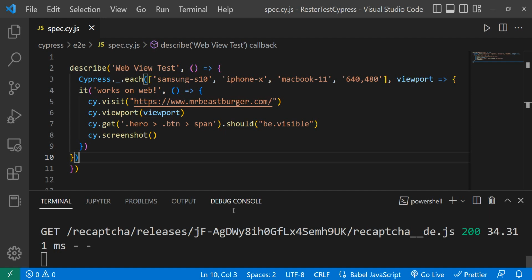So there you have it. This was how you can master the testing of applications in Cypress in different viewports.